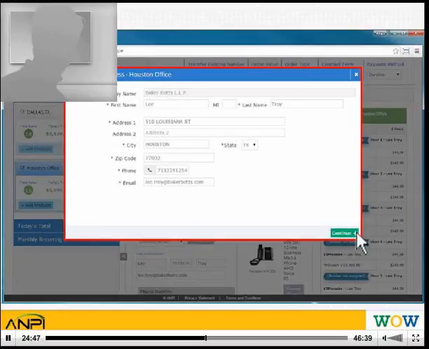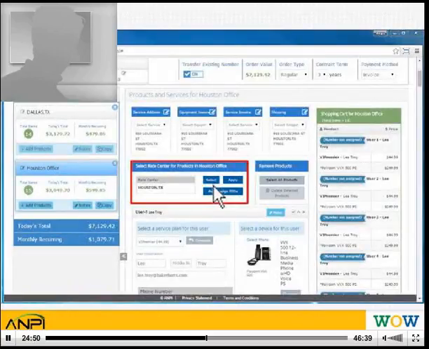Yeah, good. All right, so now since we made it another office, you can see that we have our locations on the left-hand side.